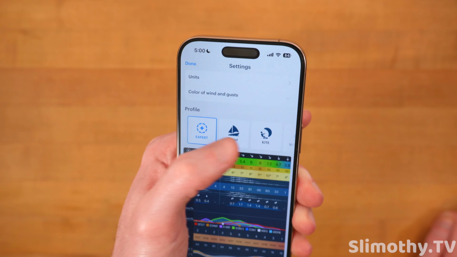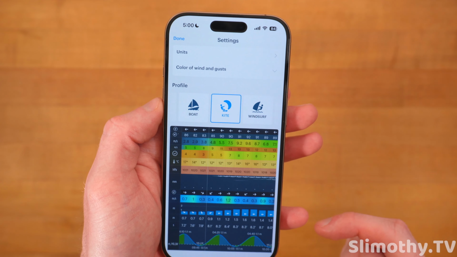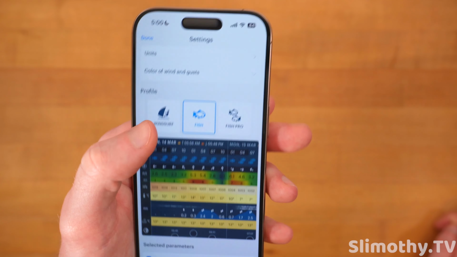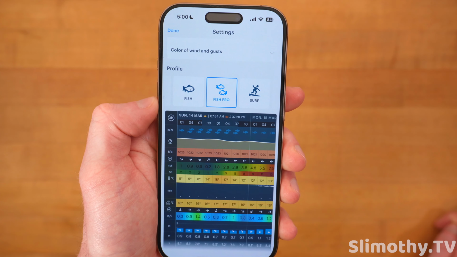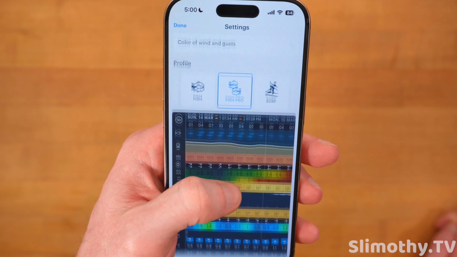You can choose expert, boat. So it's going to customize and give you exactly what you need if you're a boater, someone that uses a kite, windsurf. If you're a fisherman, you might like this because it can tell you when there's going to be most fish. Then there's Fish Pro. If you really care and you want to see a lot more detail, you can choose this one.